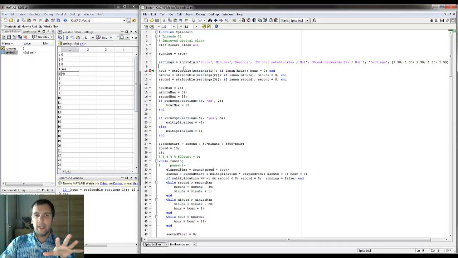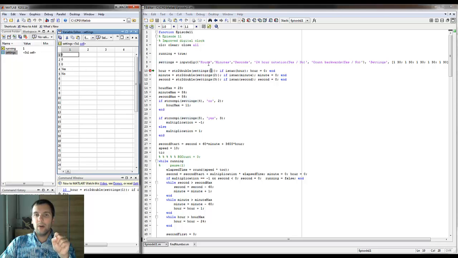I will go over the exceptions in a moment, which is why I'm only doing the first part, not the second part of these lines. String to double is just a function that you use to make a double out of a string, from settings 1. And settings 1 is 0, in this case the hours.